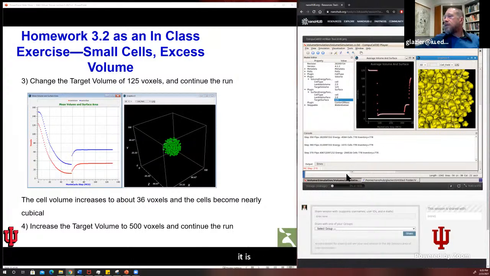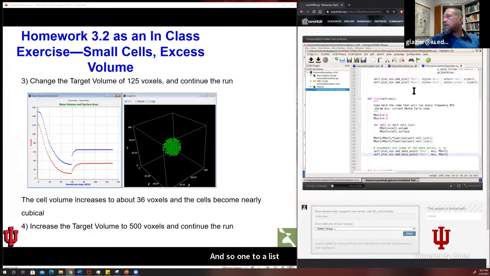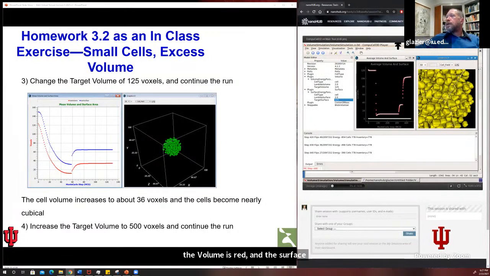So I've miscalculated the surface area. Let's see why. M sur 1 equals 0, plus equals cell dot surface. M sur 1 equals M sur 1 over float length cell list. That should be right. Adding M sur 1 to the list. So the volume is red and the surface is green. And so somehow I'm not plotting the surface area properly.